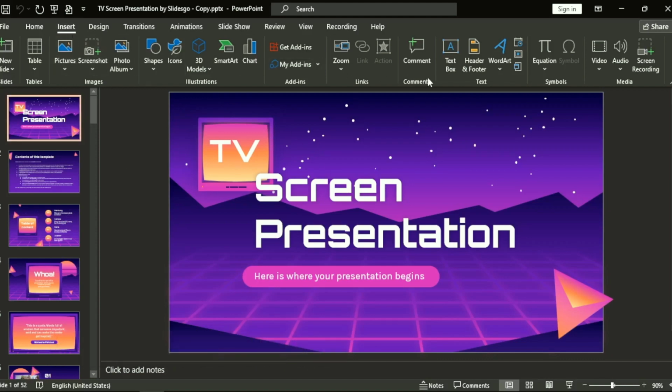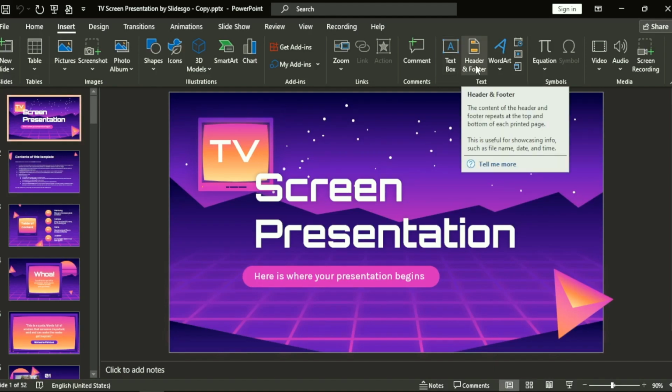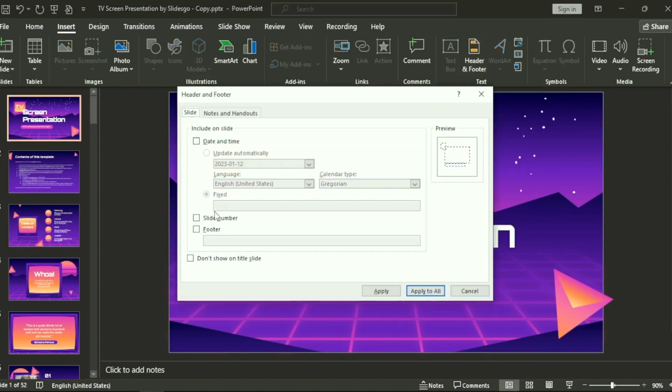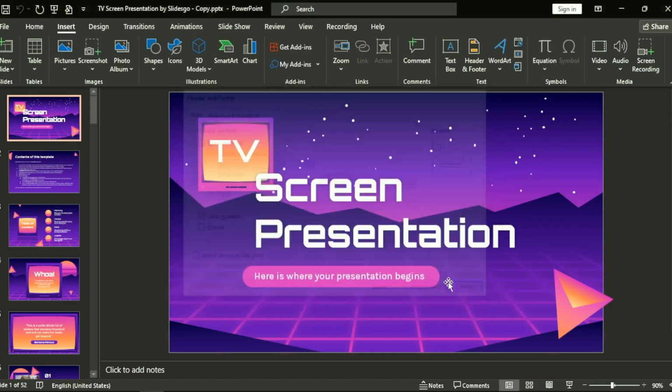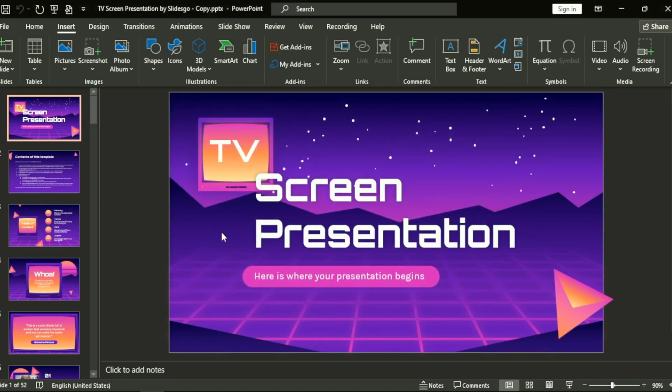Now go to Insert and Header and Footer. Press on it. Enable slide number. You can press Apply to apply it to just the slide. Or you can apply to all the slides. It will be header and footer number. That easy, guys. There you go.